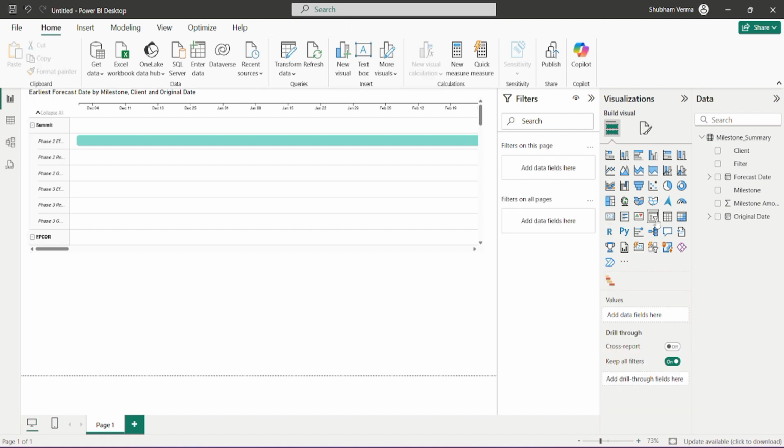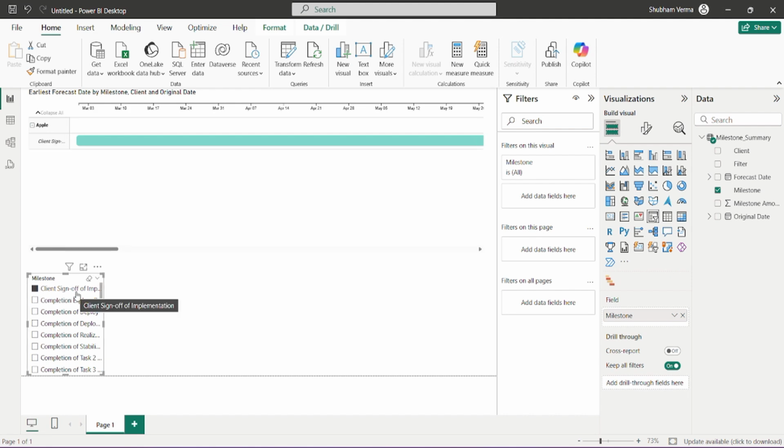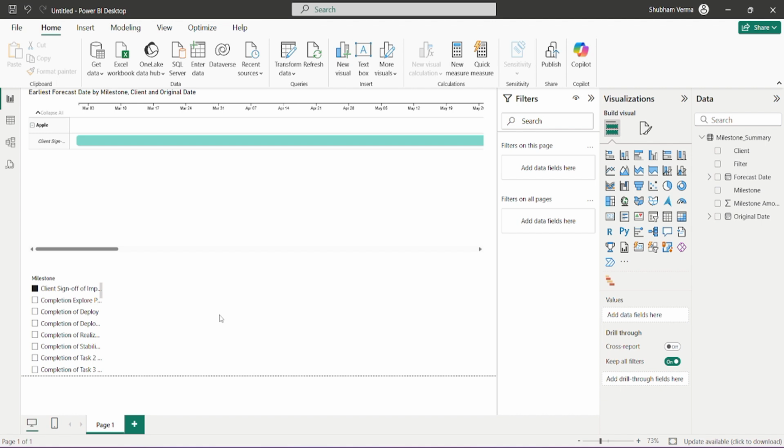Now let me take one slicer from here, and under this slicer I'll take Milestones. Let me select this column and drop it under the slicer. Suppose I click the first milestone, client sign off implementation. Now let's analyze this chart. If I talk about this project, client sign off implementation, it starts at approximately March. If I hover my mouse, I can clearly see it starts on March 1, 2024, and it ends approximately July 17, 2025.